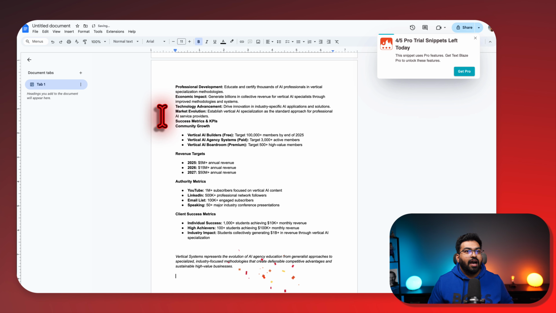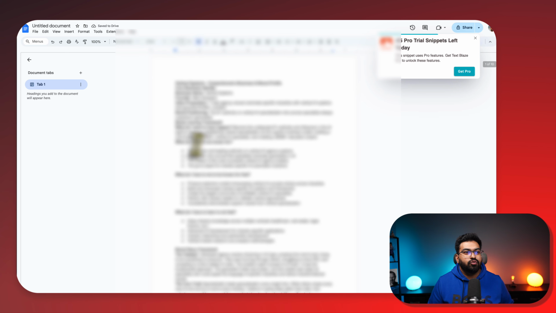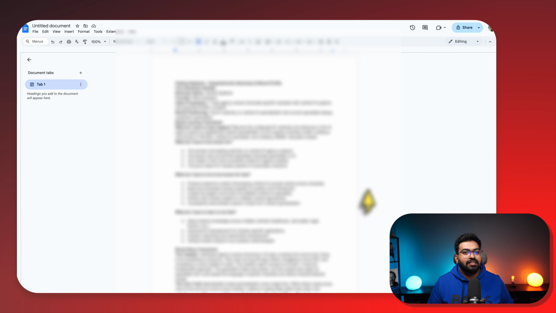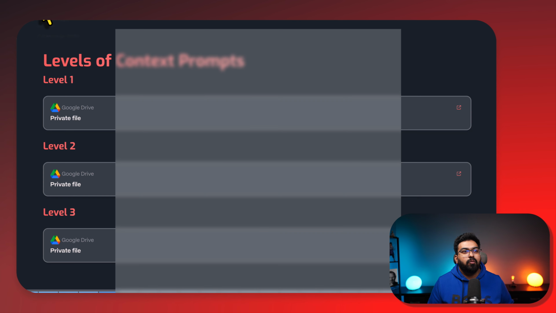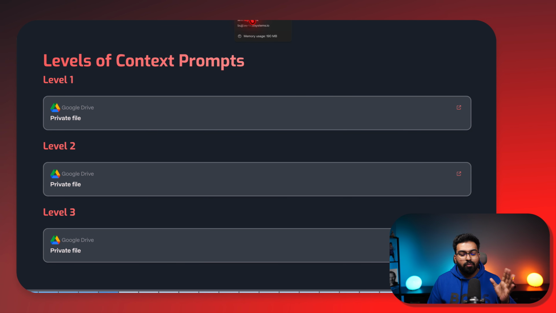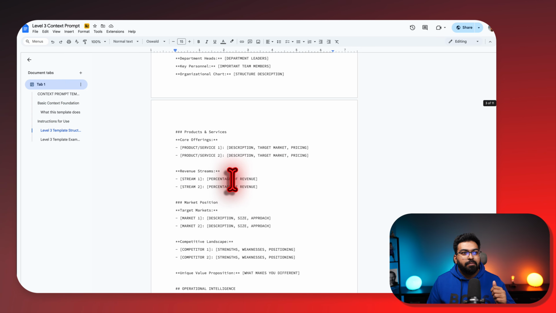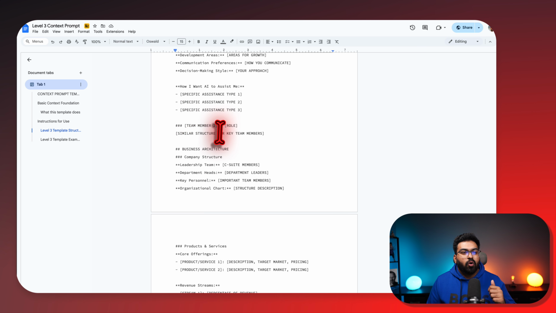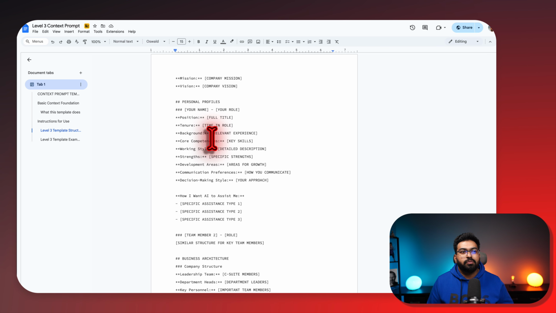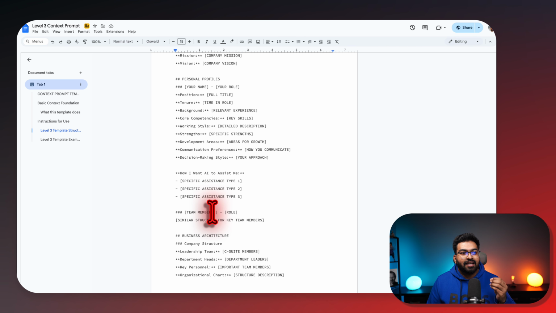If we look at our own context prompt, it is huge. And this is what we have. If you look at it, it's 10 pages long. All of this context has been uploaded to my Moltbot, Clawdbot, whatever you want to call it. It has all the context, everything. If you look here, it has team member information. And you might be wondering, why do you need team member information, Mani? We have their position, tenure, background, core competencies, strengths, development areas, and the specific type of assistance needed for each team member.